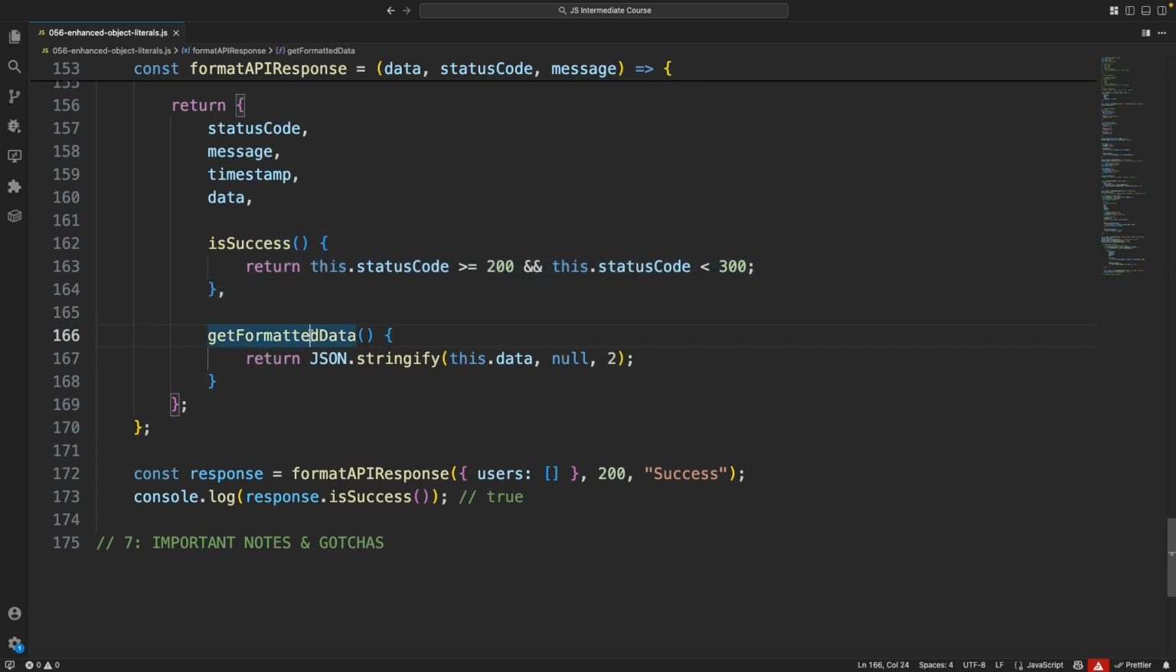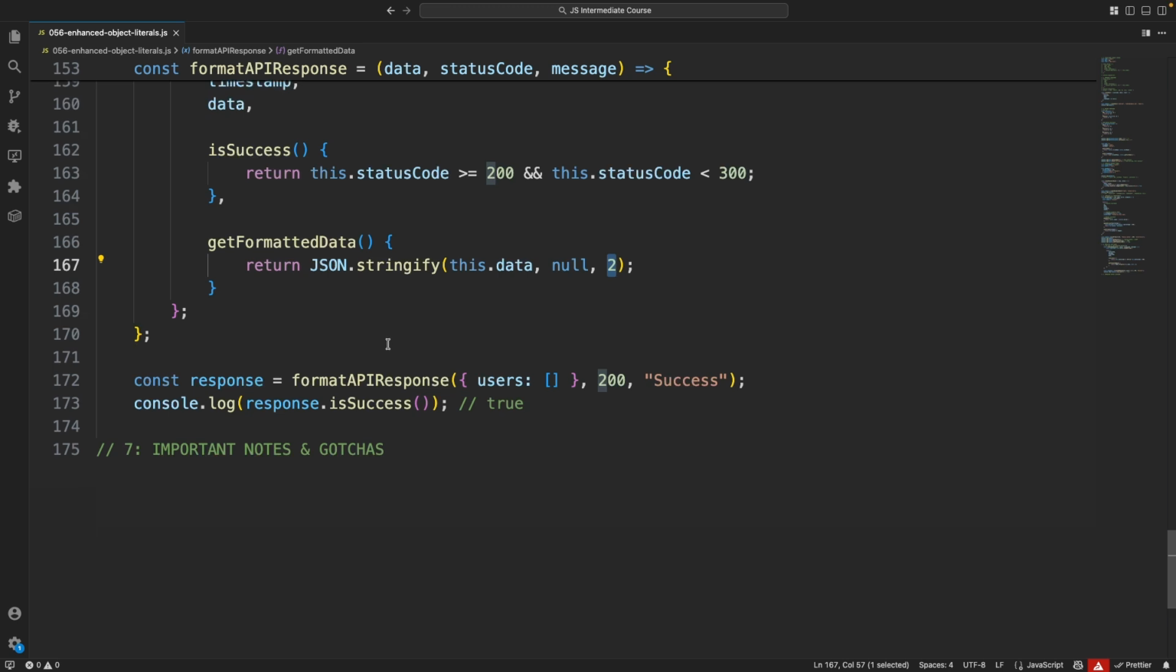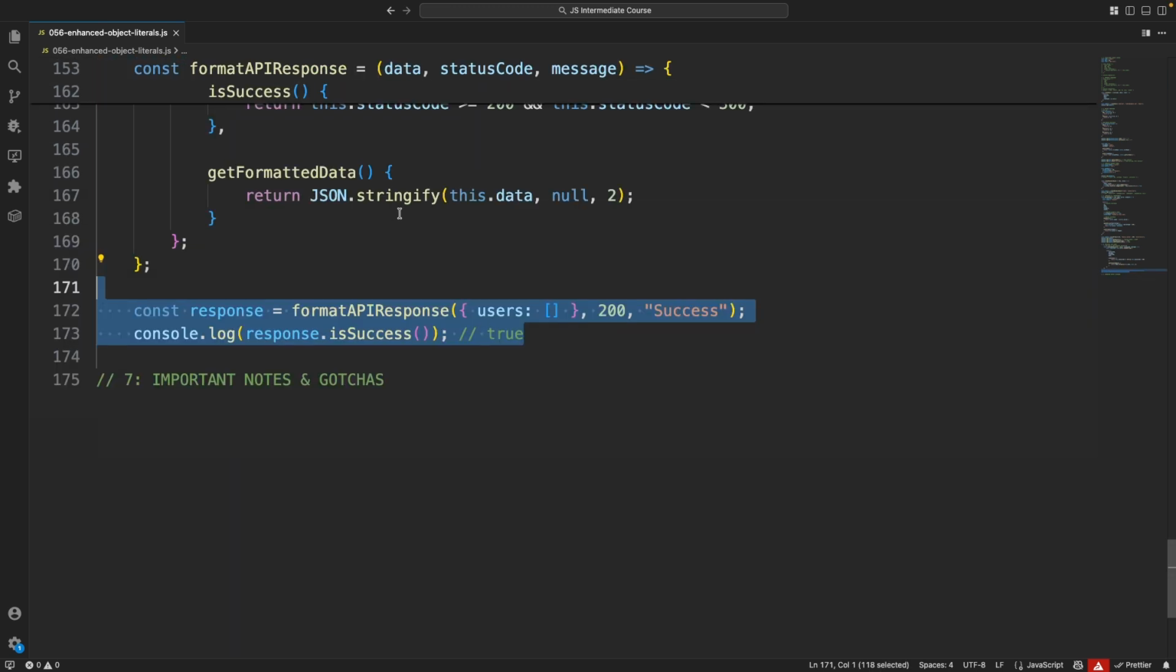If we need the formatted data, then use JSON.stringify. Initially it is this data, we need the initial data, then secondly the replacer, which we don't need, so this is null, and third is the space, which is two spaces. Then when we use this, the user is this, and it returns true. I mean, this response gets a 200 status code with the success message, then the response is success, return true. And this is a basic example, but interesting.